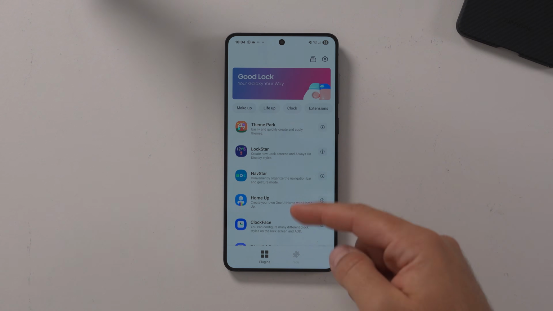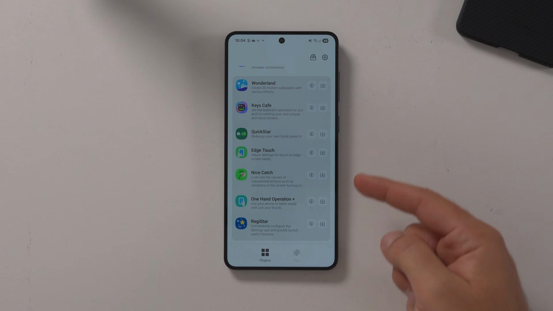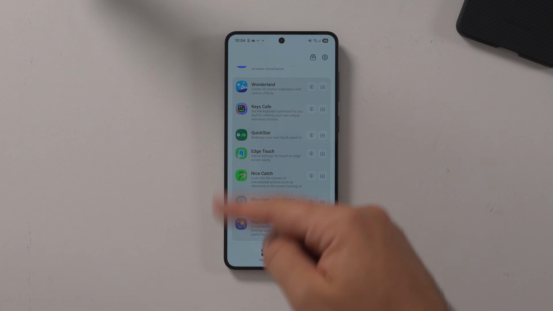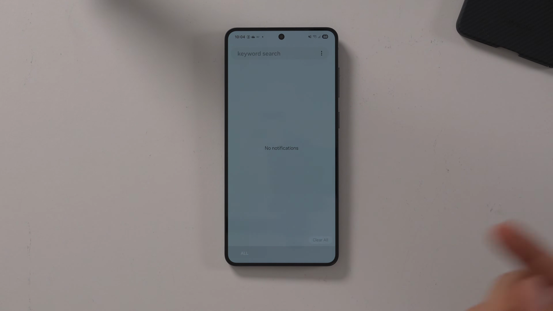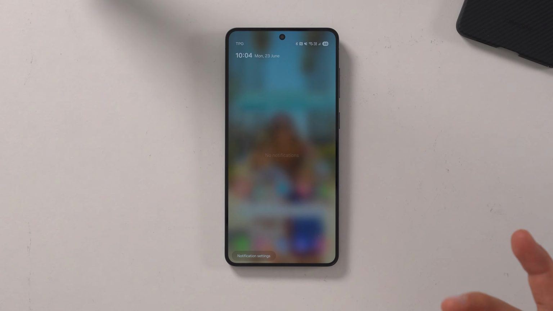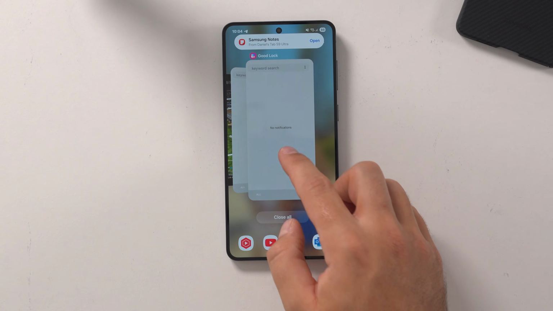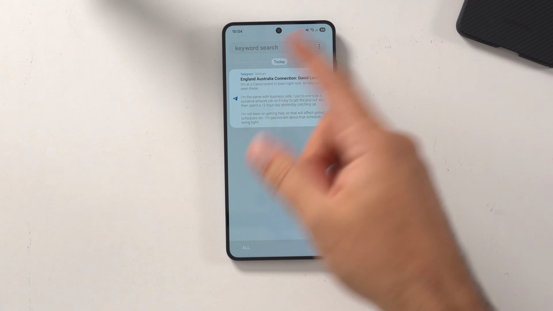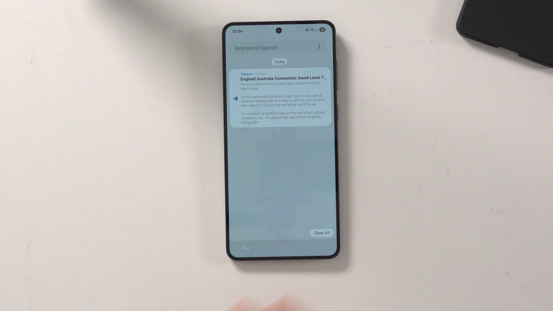So it sits inside GoodLock. In the GoodLock module, you'll see NotiStar there. You obviously can go down here and download it if you haven't got it installed yet. So go in and do that. Otherwise, you'll find it here, and then you go into it and you can see no notifications. But if I clear all the ones that I have had, and then I do go back into it, it will show me the notifications that were sort of sitting there.